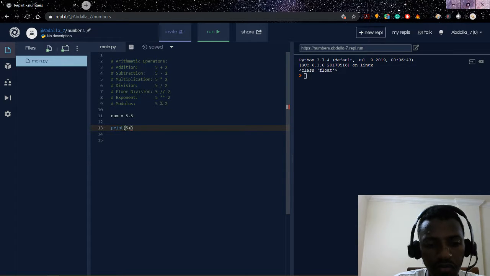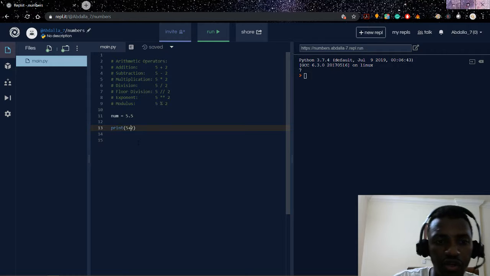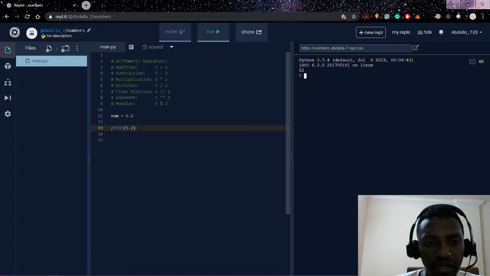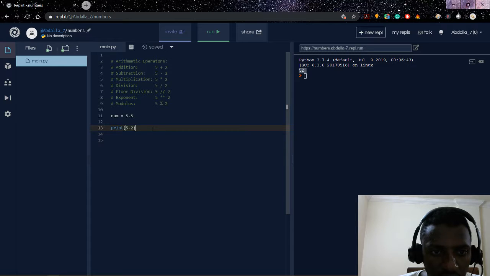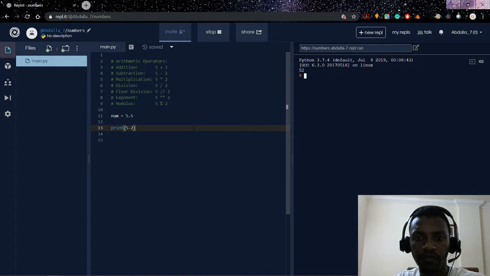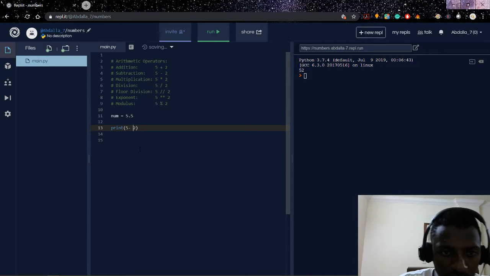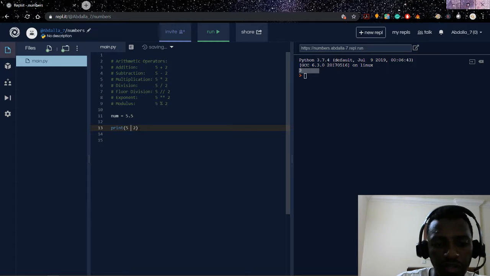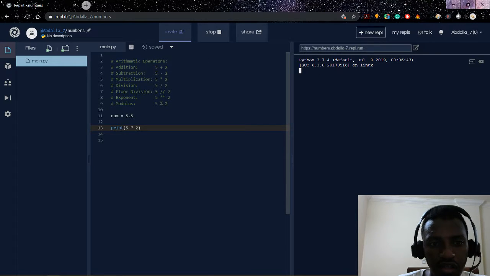5 plus 2, and then I'll run this, and it's going to give me 7. And then if I change the operator right here into minus and run it again, what is going on? 5 minus 2, why is it giving me 52? Probably something is wrong in here. Yep, now this is the correct thing, 3. And now if I do multiplication right here, it's going to give me 10.